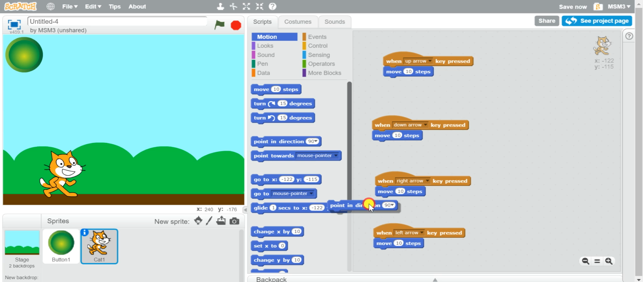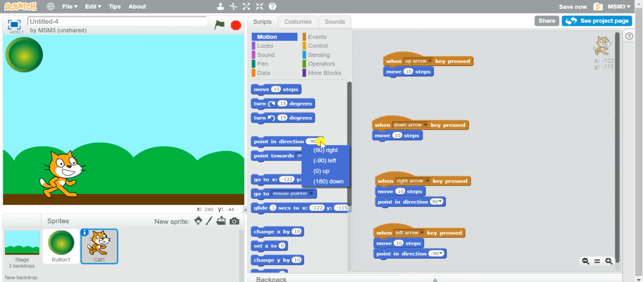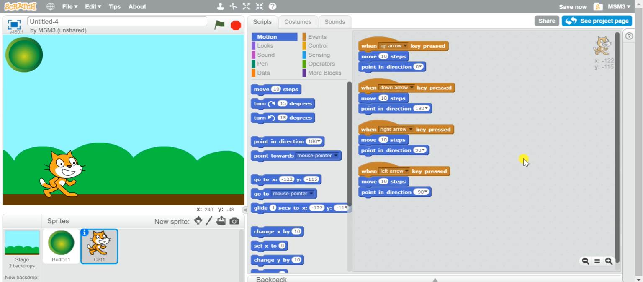And so 90 is for right, and if you click down on this, it'll actually tell you. It's for left, up, and down. I'm going to clean that up to make it look nicer. And when we click our script, our cat should move. Yeah, so that's right, and then up, and down, and left. Now you can probably tell that this cat is moving a bit funnily.